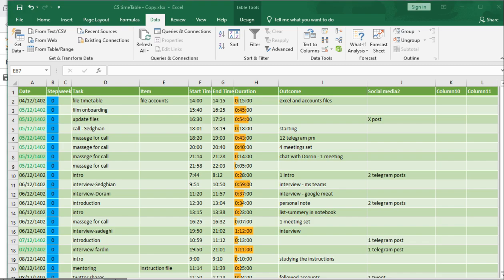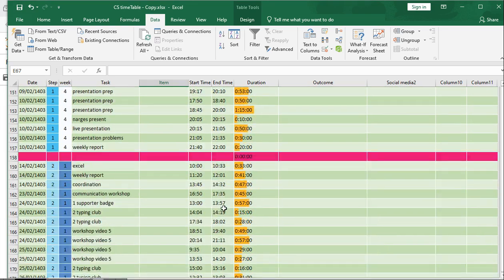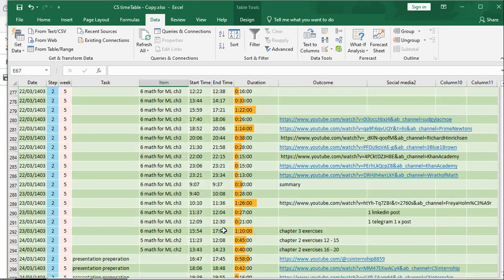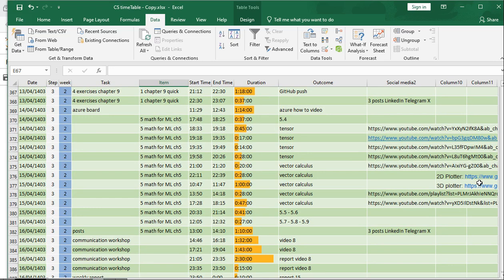So what is this 374, 375? You see here, 374, here it is. These are two links, and that is another mistake. In my convention I put the interesting links in the social media column, but these two are in the column 10. So what I do is to copy these two cells in the cells beside them, and then delete the column altogether.